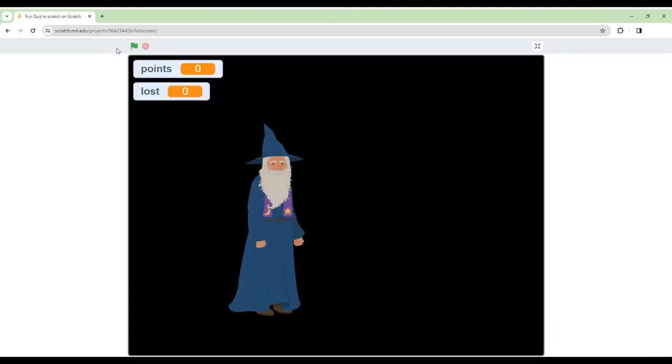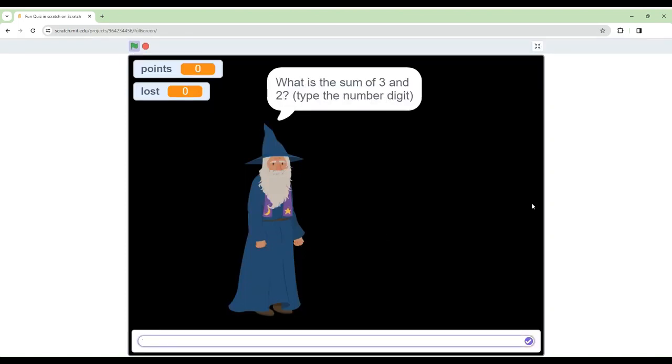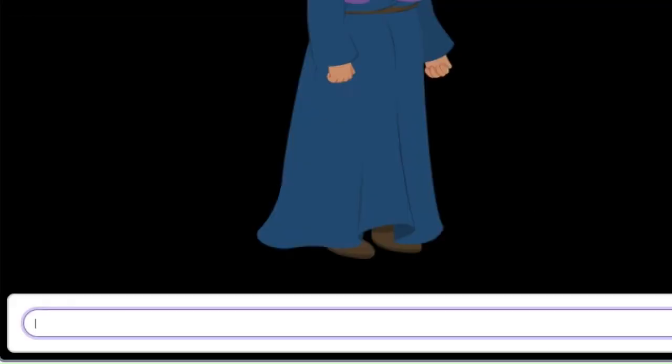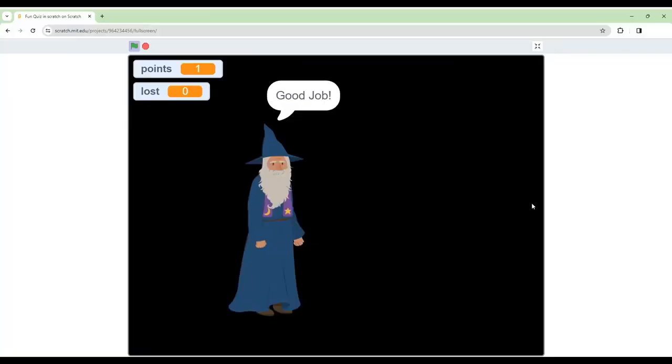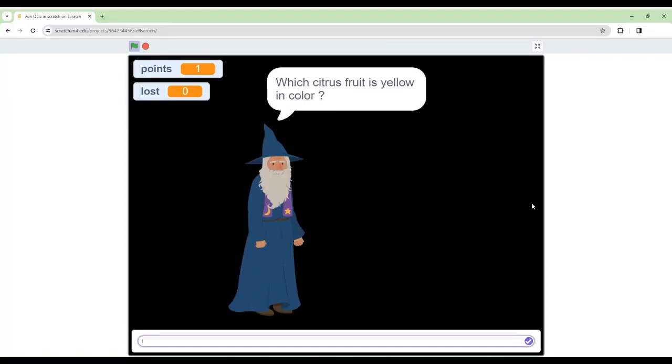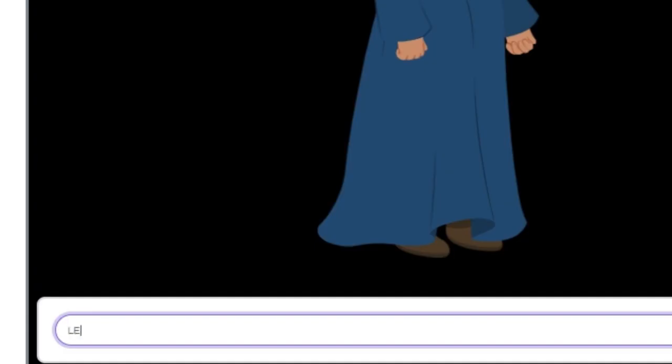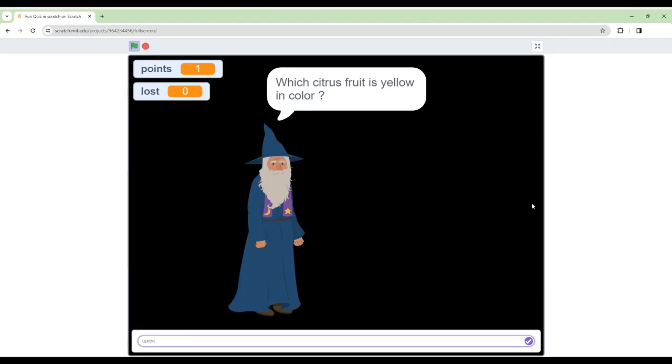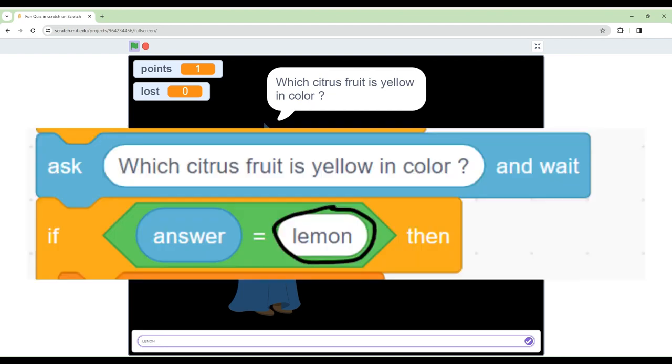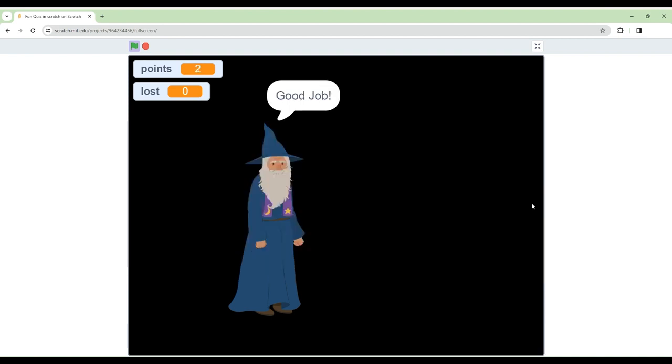Okay, let's run this quiz. Okay, it's saying hello. Let's start the quiz. All right. Now, what is the sum of 3 and 2? I'm going to type the correct answer. Good job. Okay. Now, which citrus fruit is yellow in color? Now, I'm going to type lemon in capital letters. Now, you might be thinking, oh, this is going to be wrong. Well, actually, this will be right. Even though we have given lemon in small caps to the coding part, this is still correct. Okay, so it'll say good job.